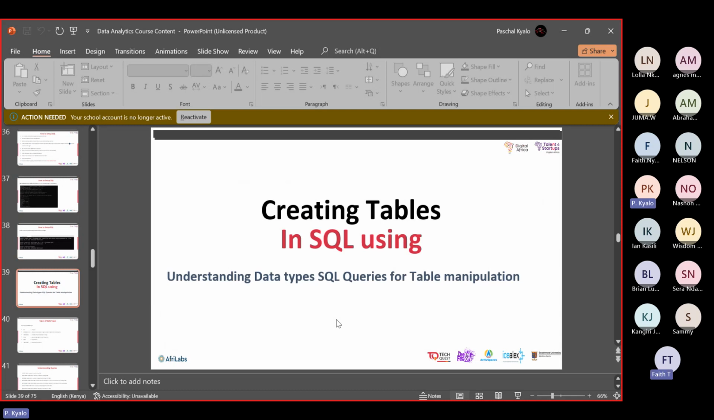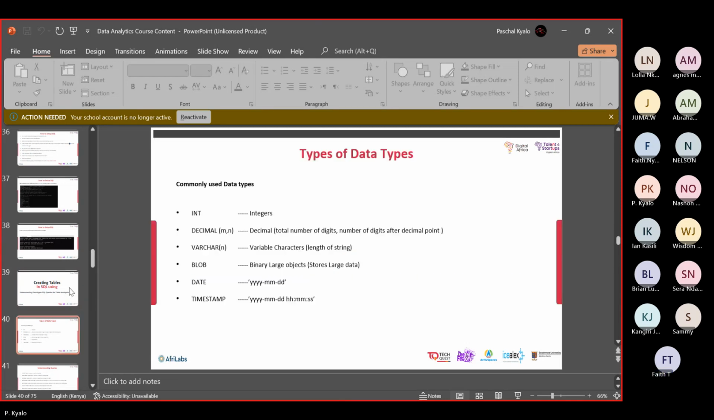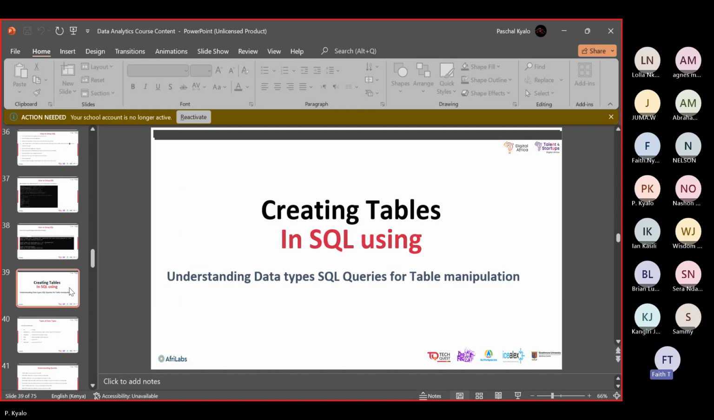So we can move on to see how we can create a table. Before creating a table, we first have to create a database. The database is the structure that includes all these other tables.